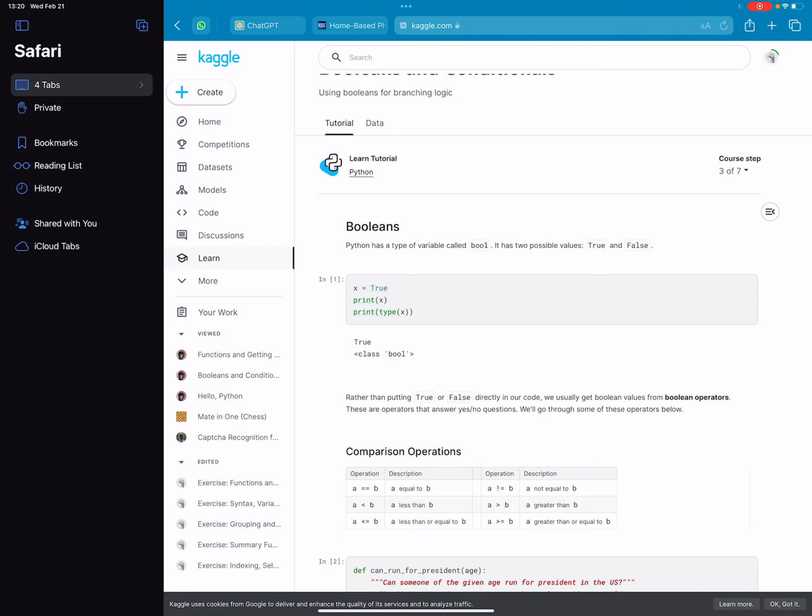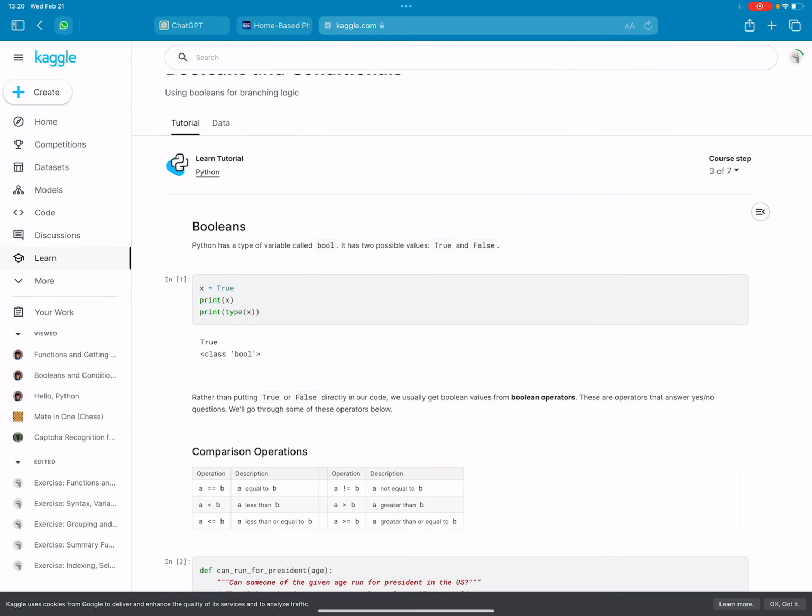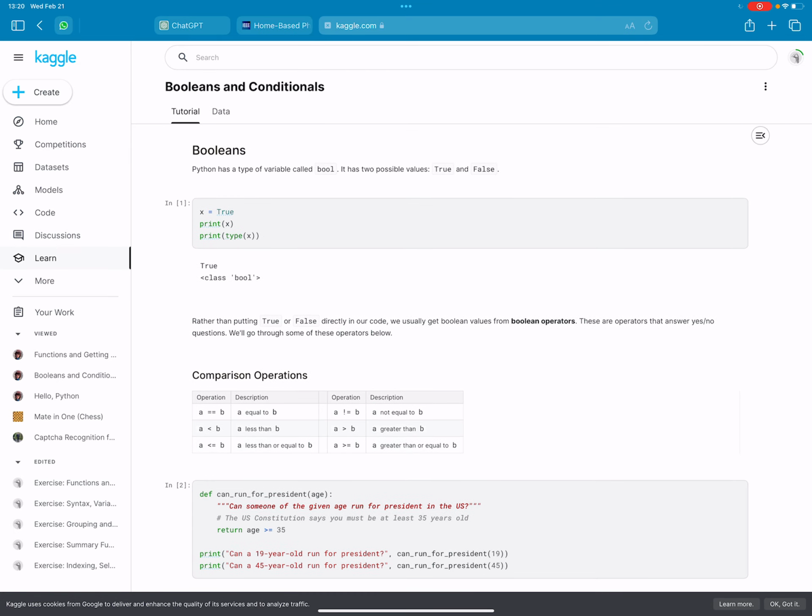Hello everyone, today we are going to continue with the third part, which is booleans and conditionals. Let's get started.